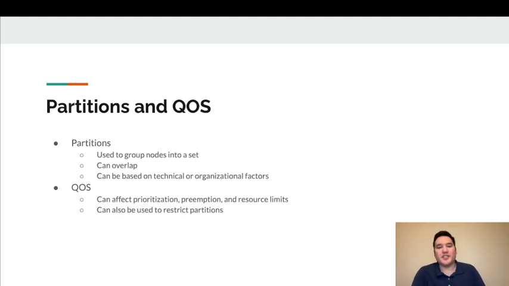And you can create partitions that are based on what I'm going to call technical or organizational factors. So what I mean here, you can create a partition that's based on the fact that all these nodes share the same hardware. Like I have a GPU partition, so all the nodes in this GPU partition have to have a GPU. Or it can be an organizational factor.